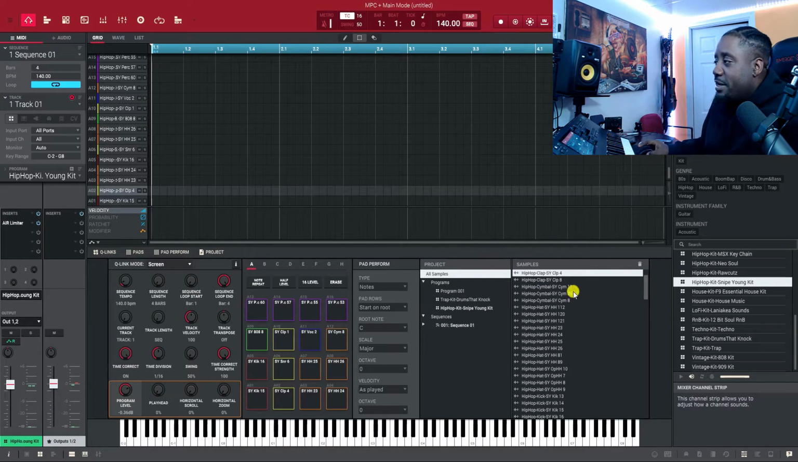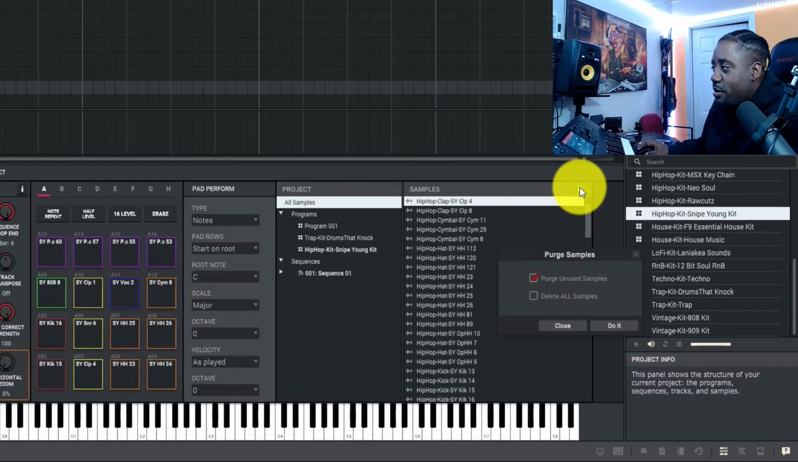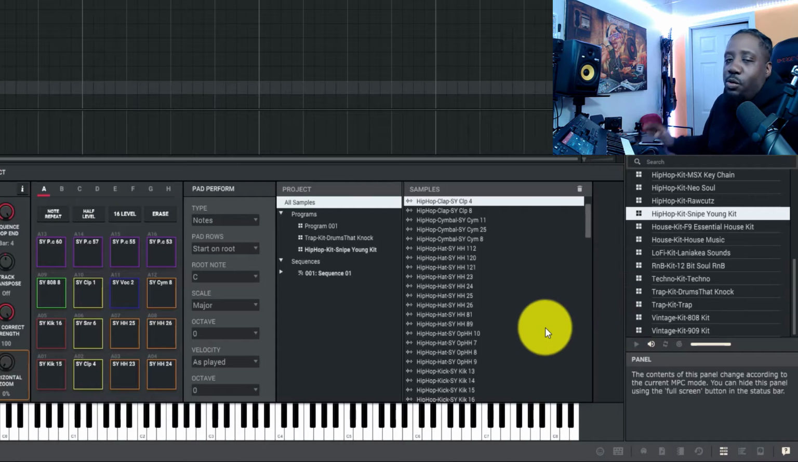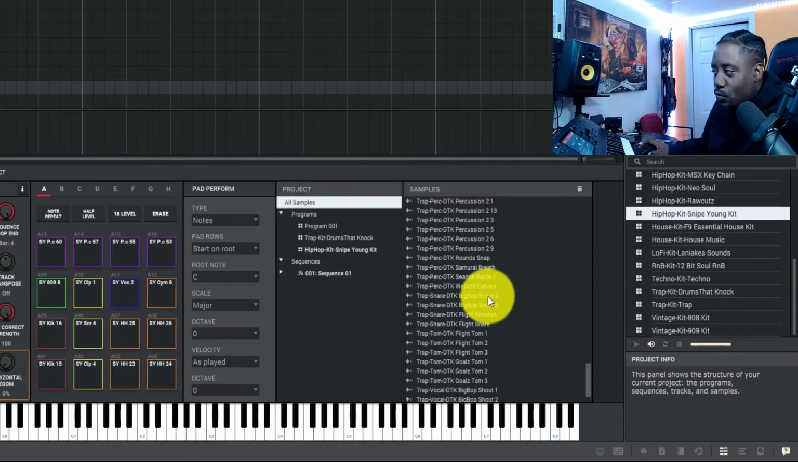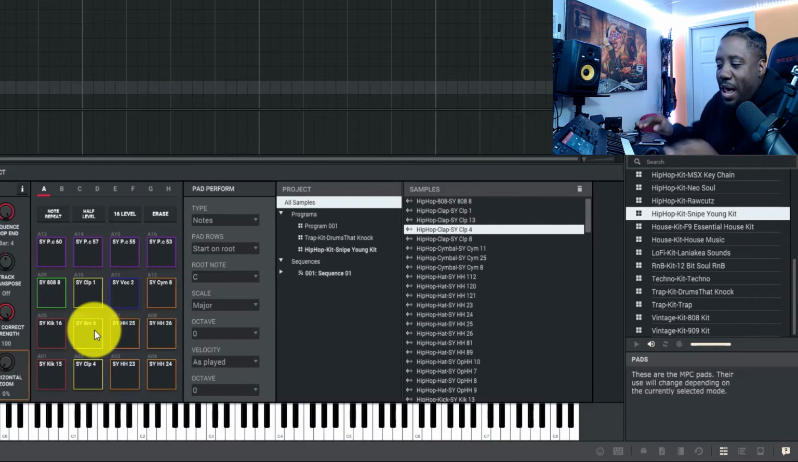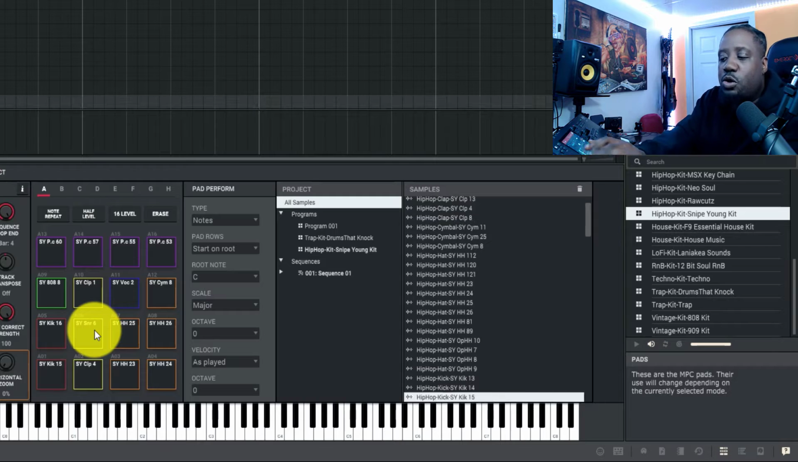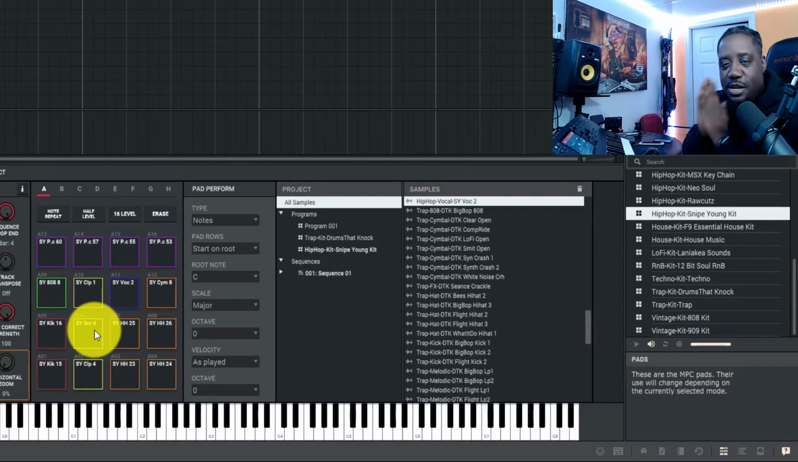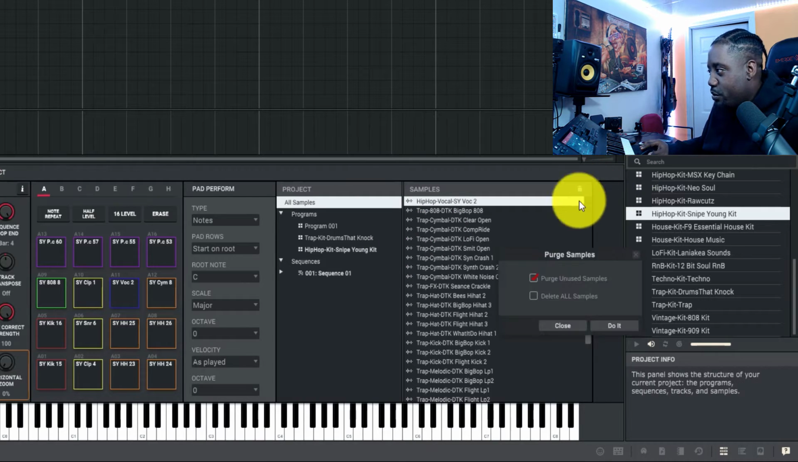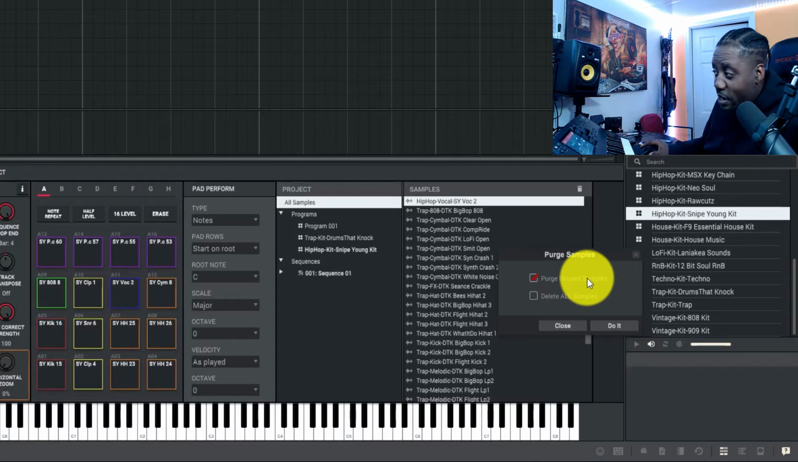So let's say you come here, you'll come to the trash can and do purge unused samples and then do it. But when you do that, nothing moves, right? The reason why nothing moves is because these are on a pad, so they're being used. Once it's assigned to a pad, it's in use. That's why you can't purge unused samples, right?